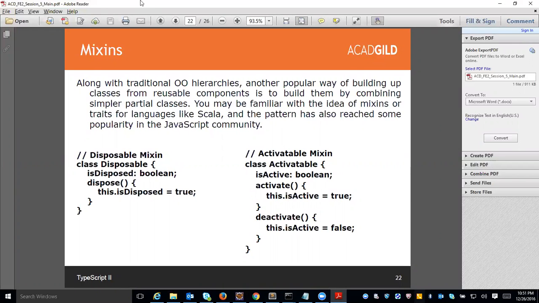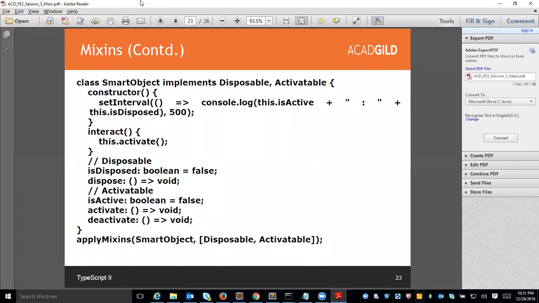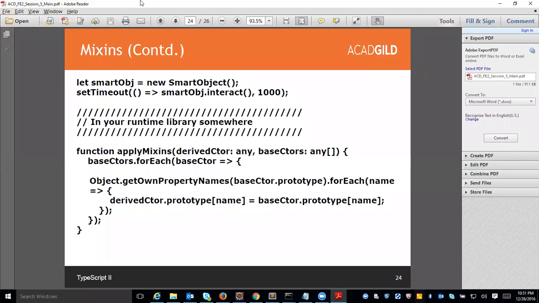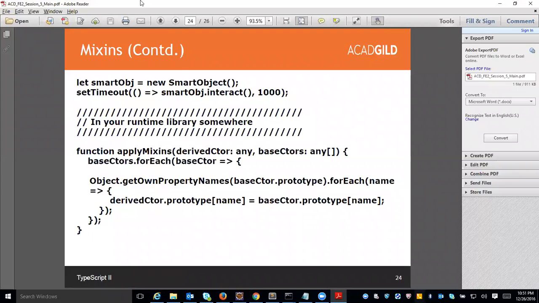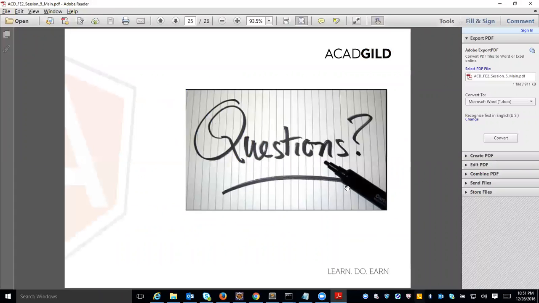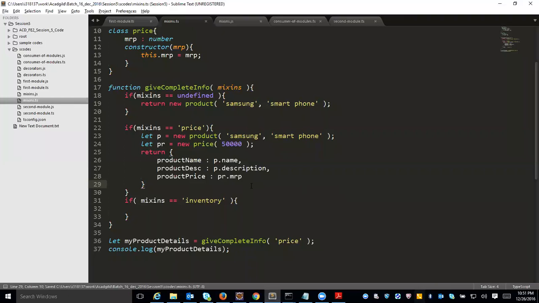There is one activable, there is one disposable, there is a smart object which is disposable as well as activable. Instead of going through this way, it is a lot of syntax and a lot of jargon words are used here. But still you can go through this, not a big issue. It is using forEach, and using forEach it is fetching the values. So it's all about the syntax which you follow.